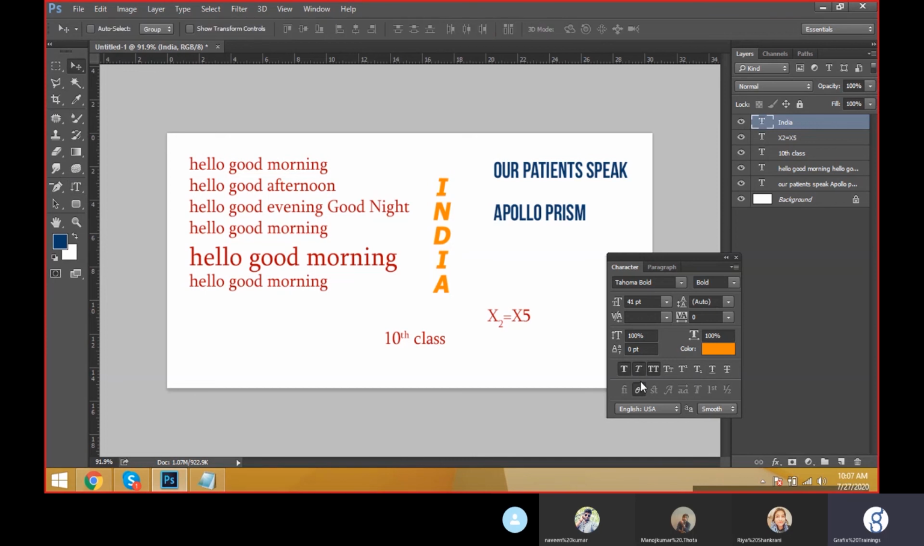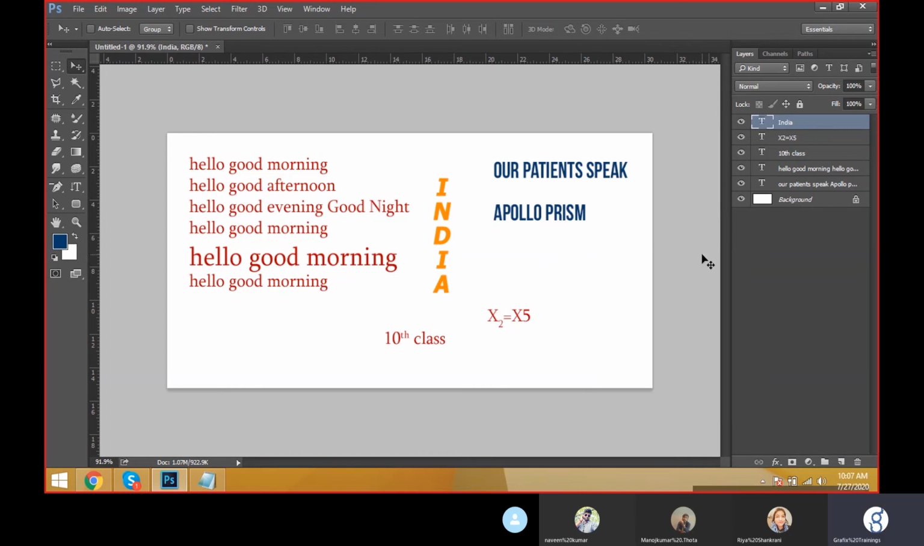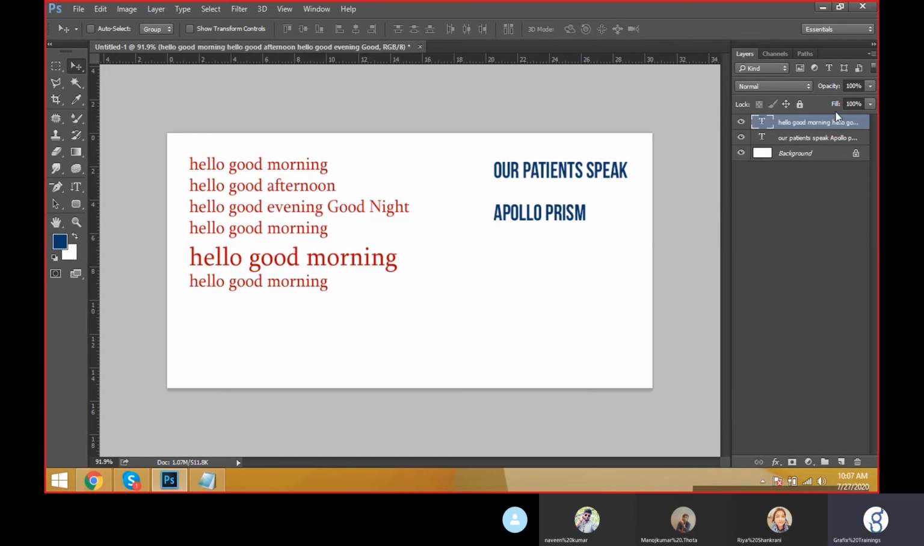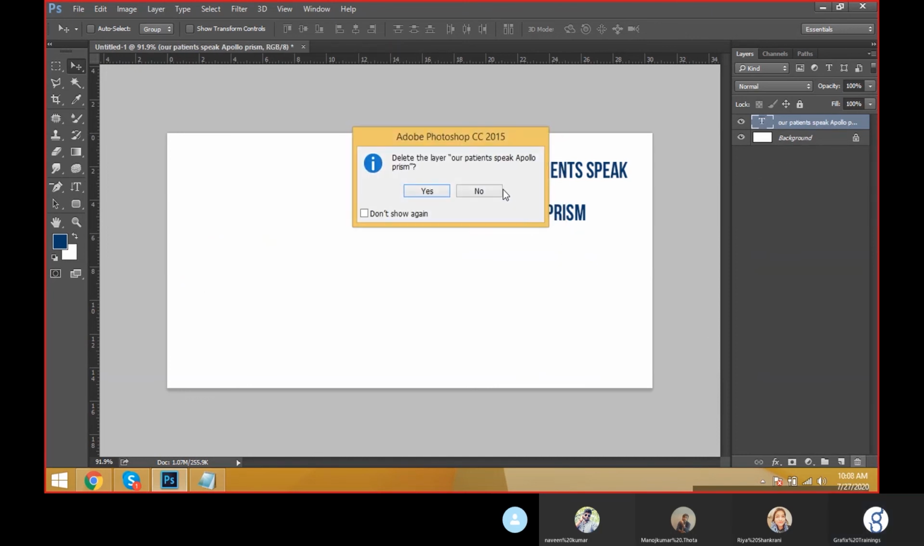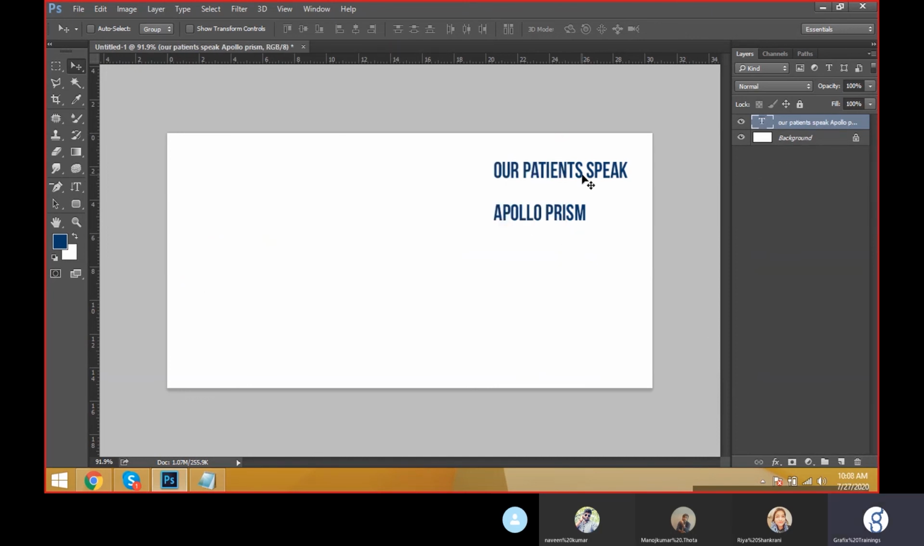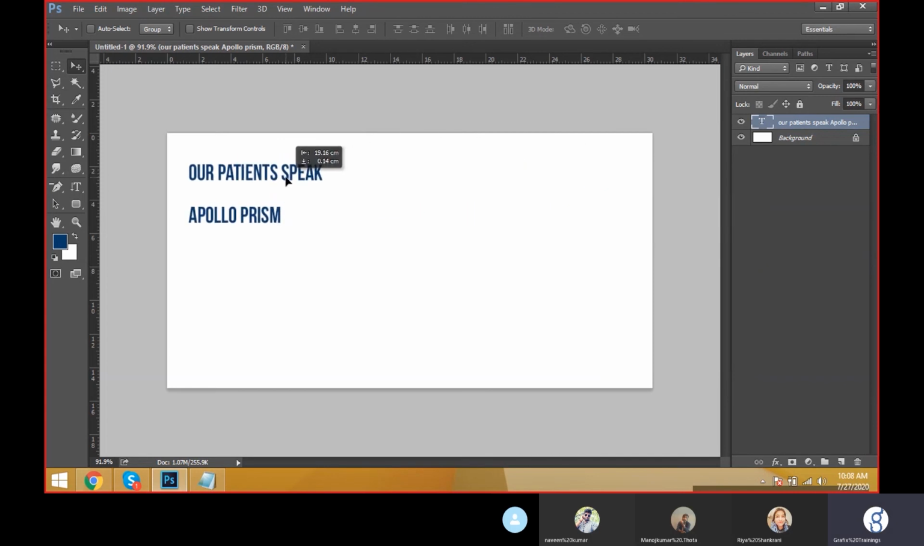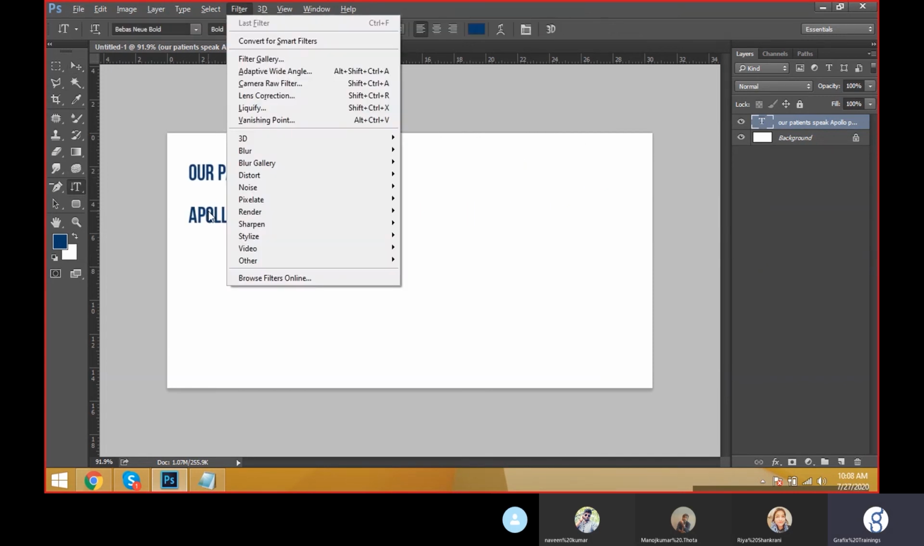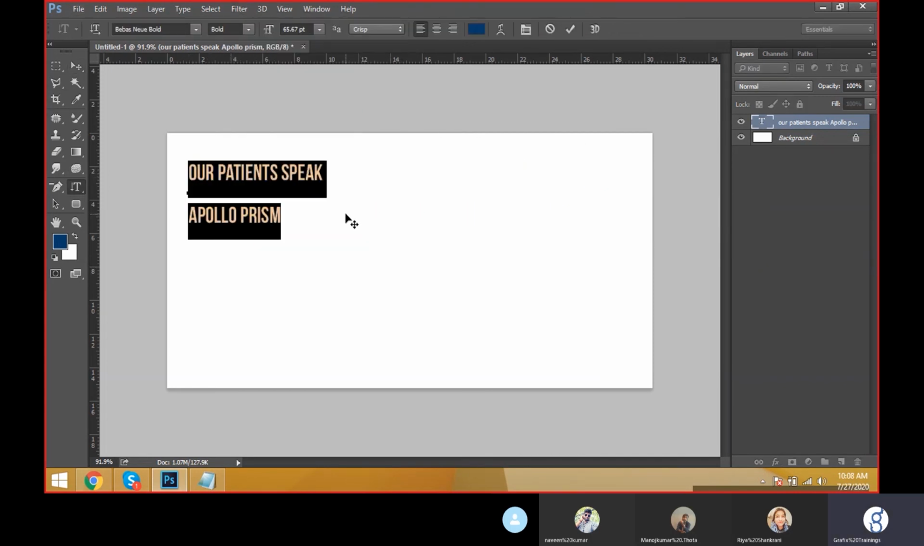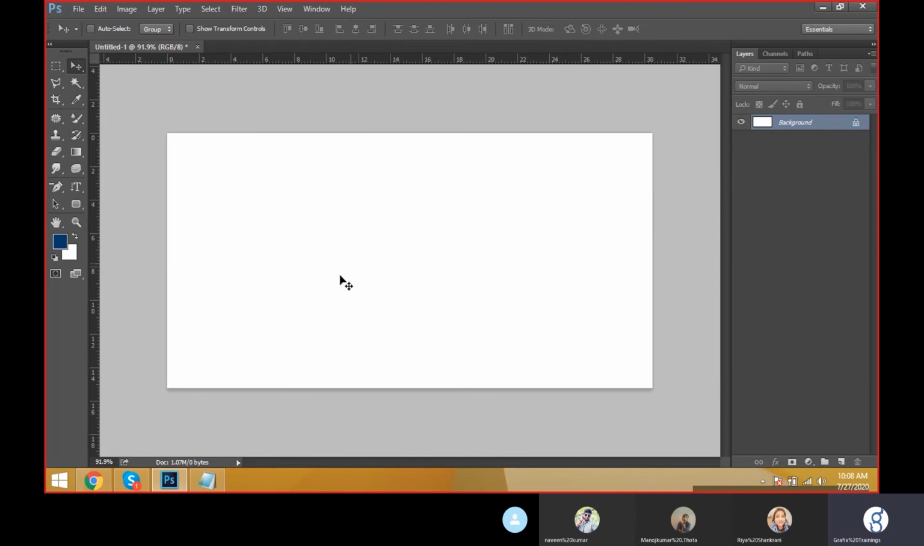Sir, so far we saw completely the artistic text tool. Then what about the paragraph text tool? Okay, delete the text. You can delete the text layer directly. Suppose this is a text palette, we already saw, it's our patient speak. Our patient speak like that, which means some testimonials will run.